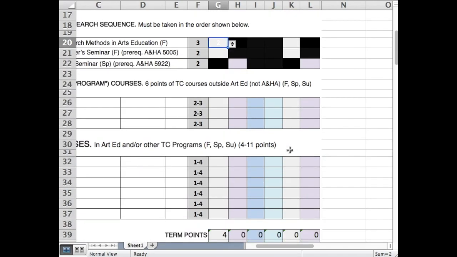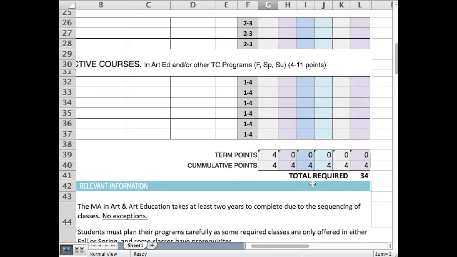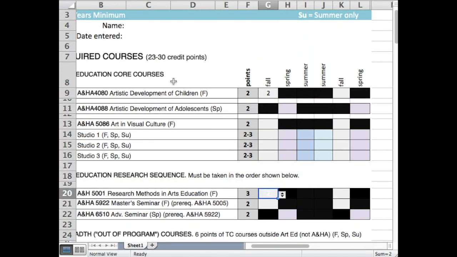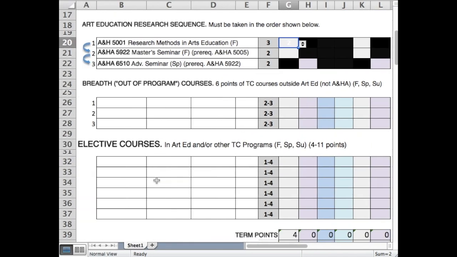So at the bottom of your plan, you will find that the form automatically adds up the credit points per semester, as well as points that you accumulate from one semester to the next. You can revise this checklist as needed as you move along the program, as long as you ultimately fulfill all requirements. So as long as you have your total of 34 and you have taken all your required courses, as well as any electives that you might choose.